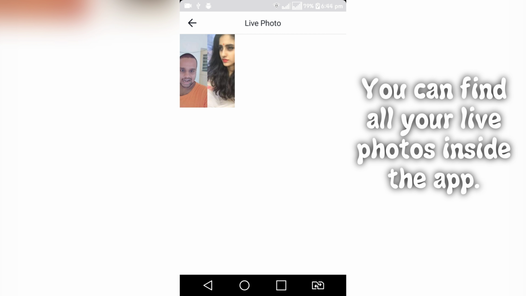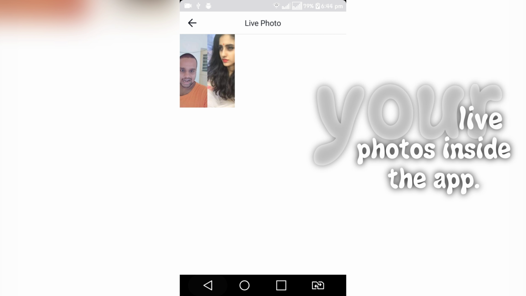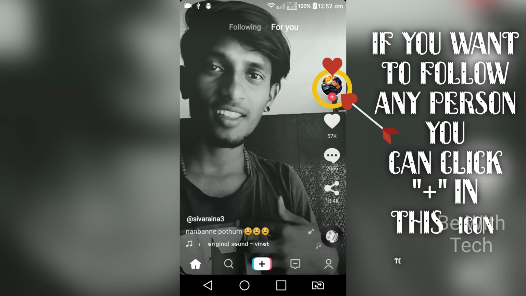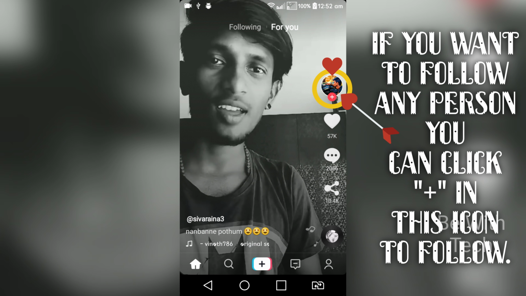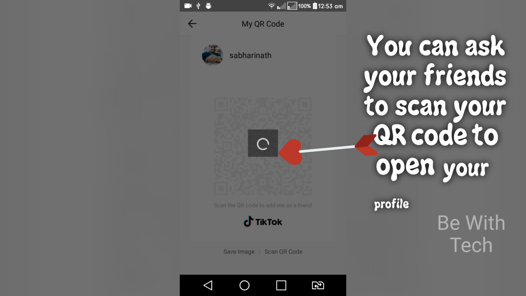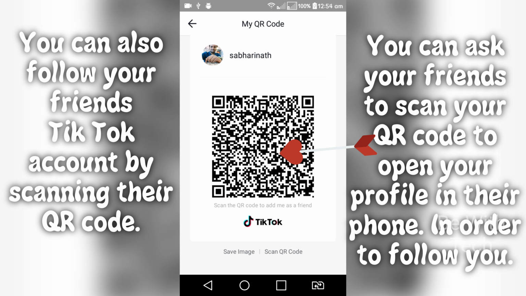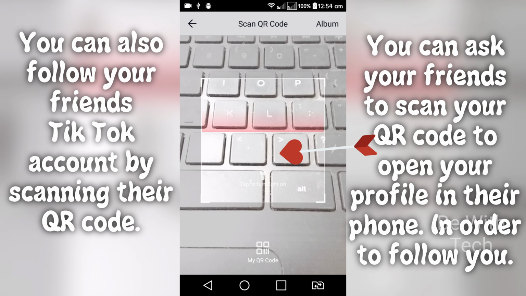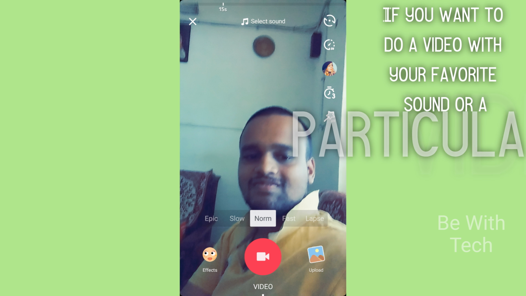If you want to follow any person, you can click plus in this icon to follow. You can ask your friends to scan your QR code to open your profile in their phone in order to follow you. You can also follow your friend's TikTok account by scanning their QR code.